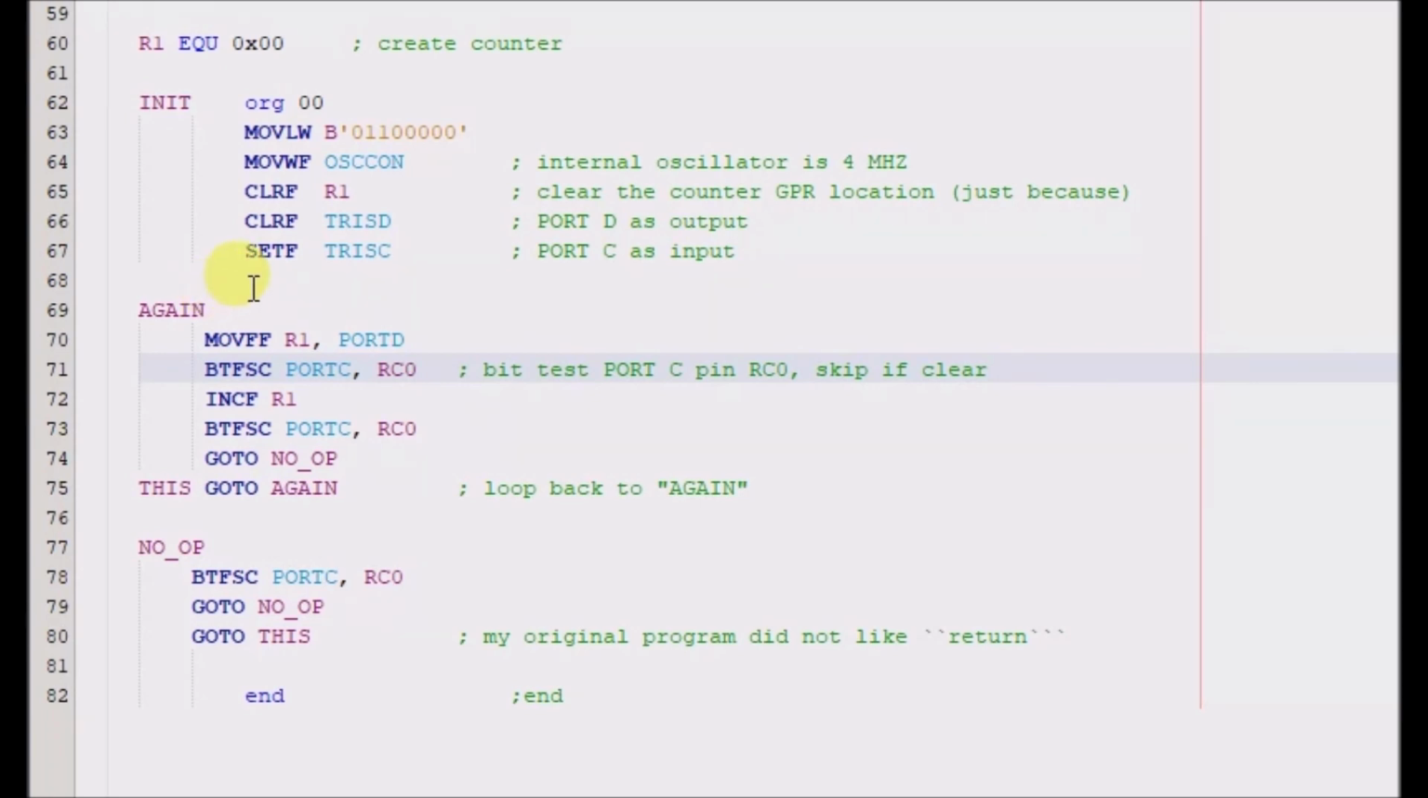So I needed to come up with some way, using assembly language, to only increment R1 when the signal goes from a low to a high. And that's what this separate loop is going to remedy. I'll get to that. So I'll start back here with explaining.